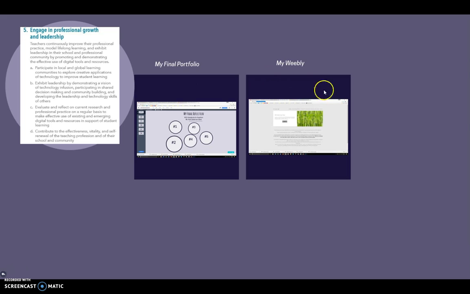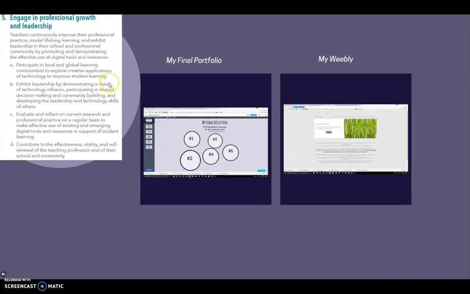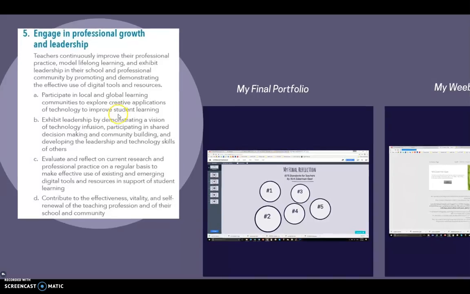My first example is my Weebly portfolio, okay, which contains my IDT 3600 coursework. Every assignment I had to complete for this class was embedded or displayed on the Weebly. Weebly is one of many global communities that we educators can use to explore creative applications and improve students' learning, which is exactly what it says in A.